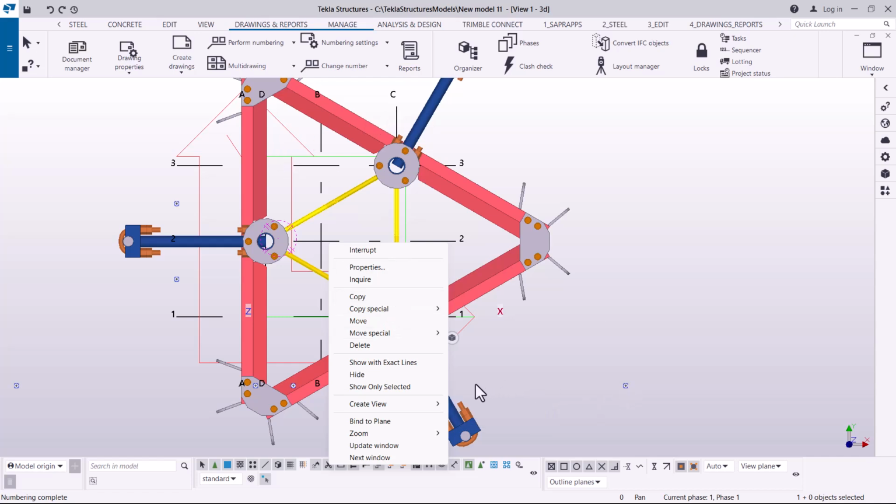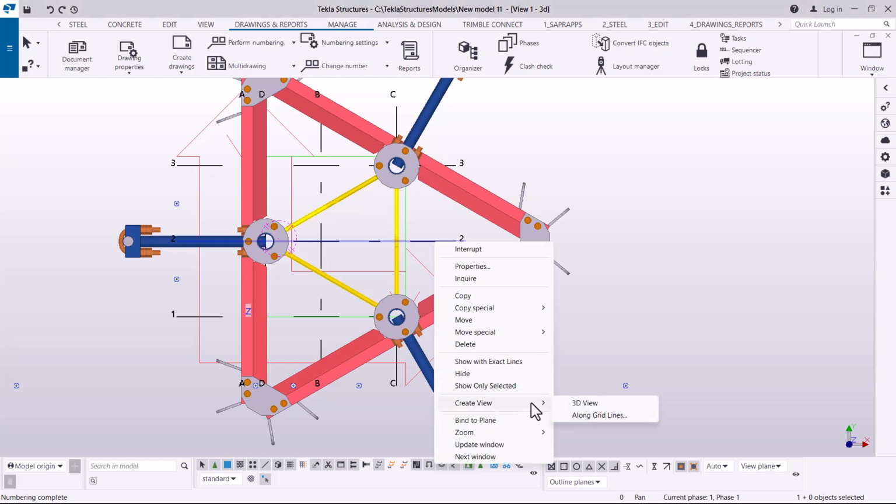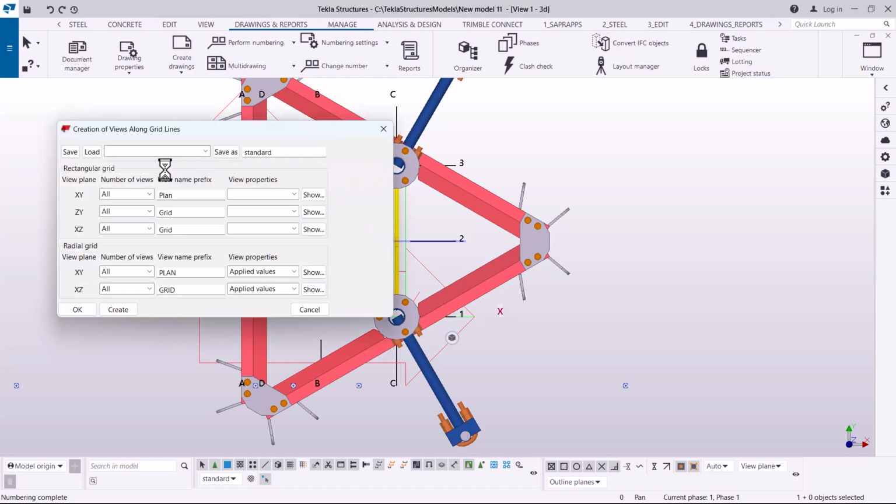I'm blocked by the recording window here, so let me drag it aside and explain further. I've selected this, so I'm going to right click once again and come to Create view. Under Create view you have three options: 3D view, which will just create a 3D view of the model, and along the grid lines. If you click on that, you'll be prompted with the option Create views along grid lines. Since I had created mine and I don't want to create double views, I'll just go straight to Create.